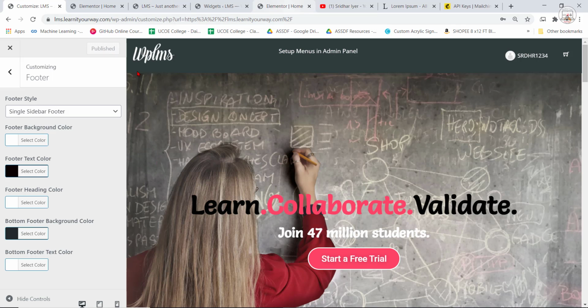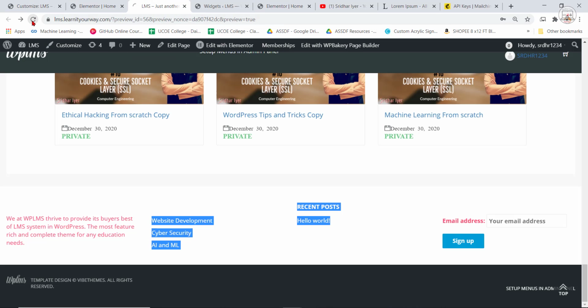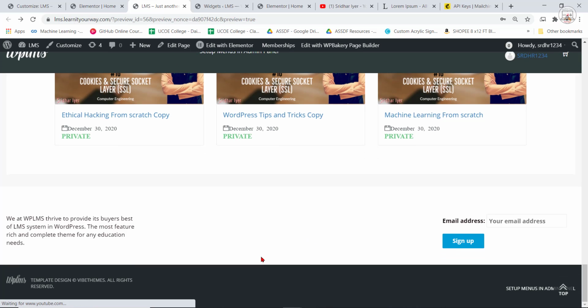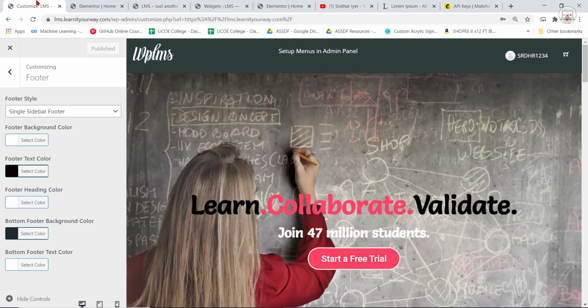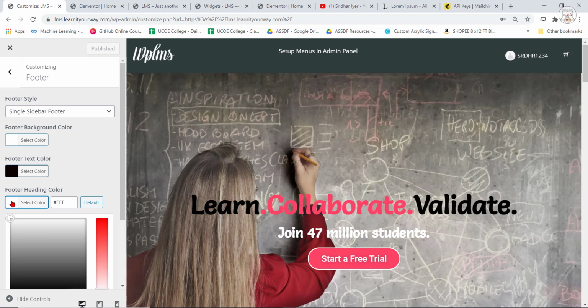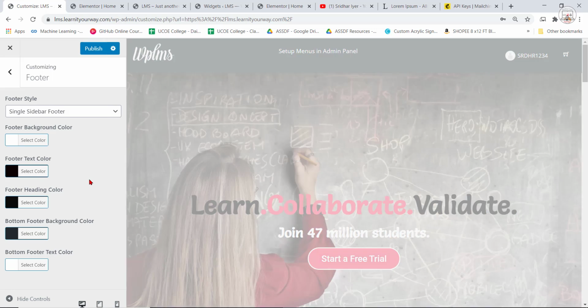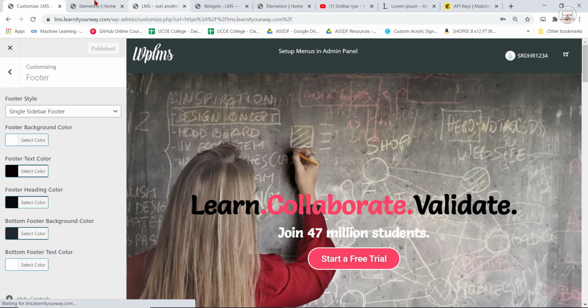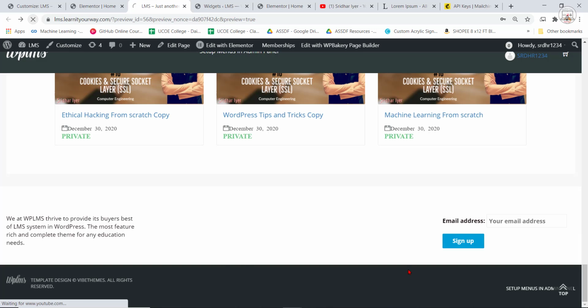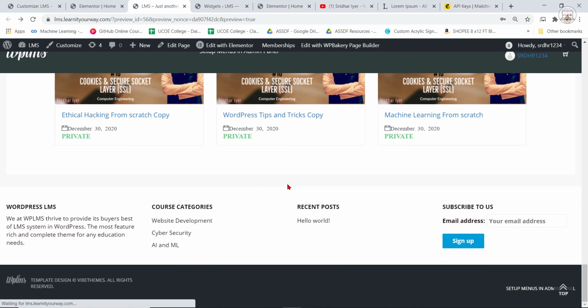So publish it, and then reload it once again. And I guess there is some issue. Footer background color, footer heading color, footer. Okay, the headings. I forgot to change the color of the headings. Now it should be visible. Yeah. Now it is visible, and you can see it is quite prominent. Rest, only this much part is left.